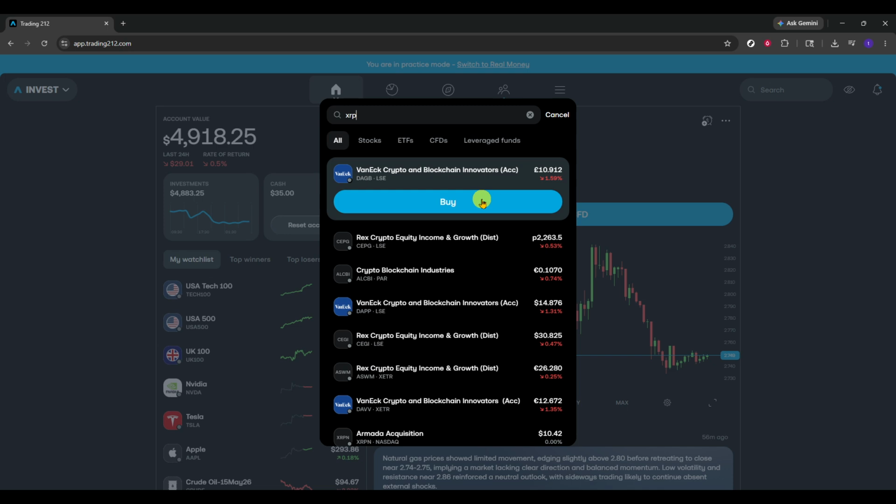In the search field, type XRP. This helps surface instruments and related listings that mention XRP or Ripple. Keep in mind that availability can vary by region and account type, so results may include assets associated with XRP rather than the token itself. That's why it's important to read the instrument details before you proceed.